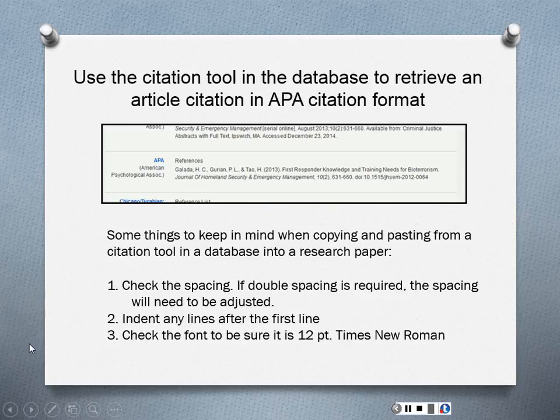Some things to keep in mind when you're copying and pasting from a citation tool in a database into a research paper. Check the spacing. If your paper needs to be double spaced, the spacing may need to be adjusted. You're going to indent any lines after the first line in keeping with APA style. And you're going to check the font to make sure that it's 12-point Times New Roman. So these are some adjustments that you may need to make.